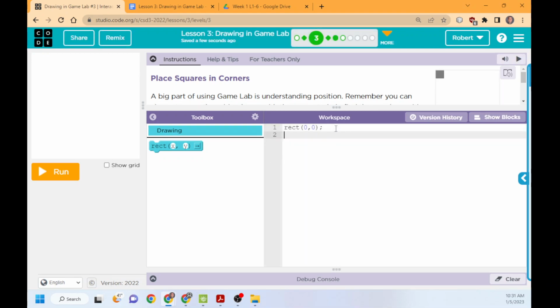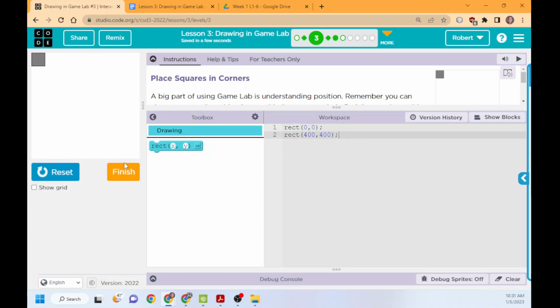However, if I type in rect, so a rectangle, and I type in 400, 400, don't forget your semicolon, and run this, where did it go? Well, 400, 400 is right here. So the square is down here because that's where it's going. If we can figure out how wide this is, and if I go over here, it's about 50 wide. So if I go back 350, 350, that's going to put the top left corner right here, which, there we go. Now the whole thing is inside of it.